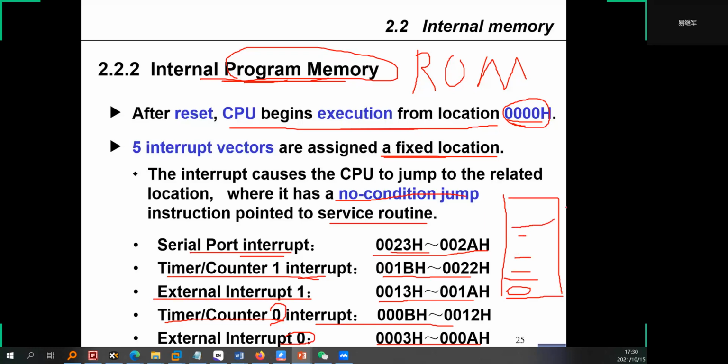The other area of the ROM can be used by the user. But here we must use it according to the arrangement.